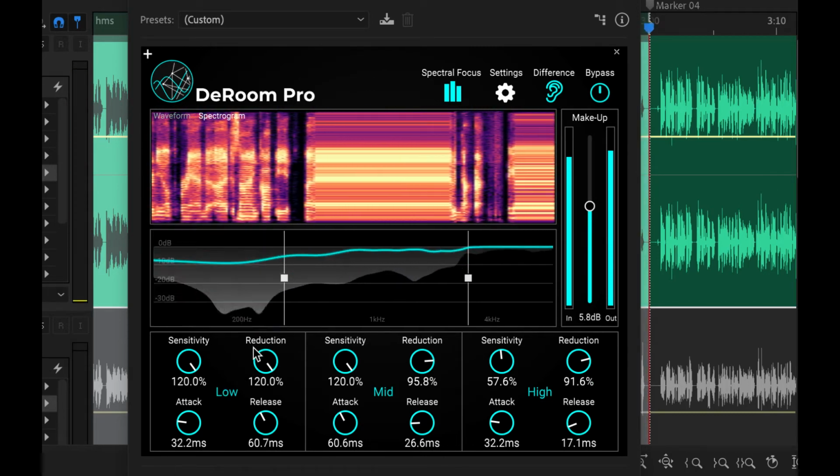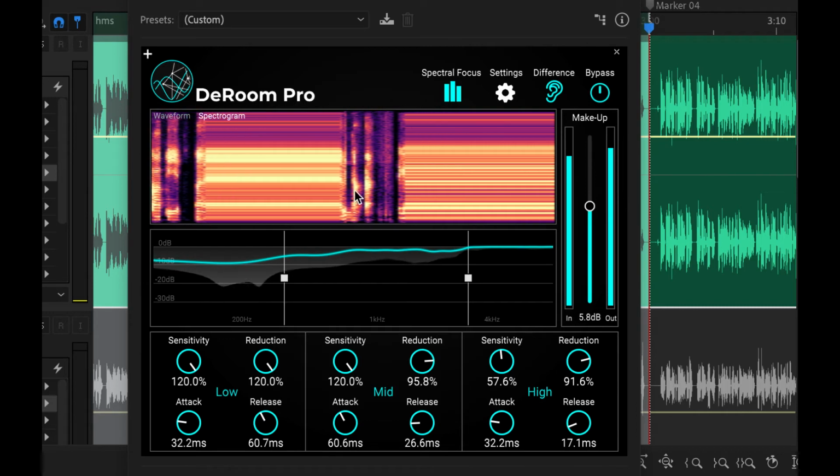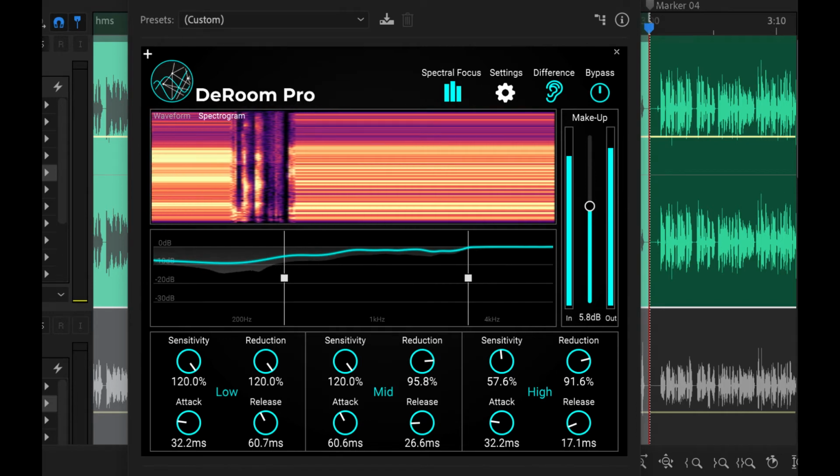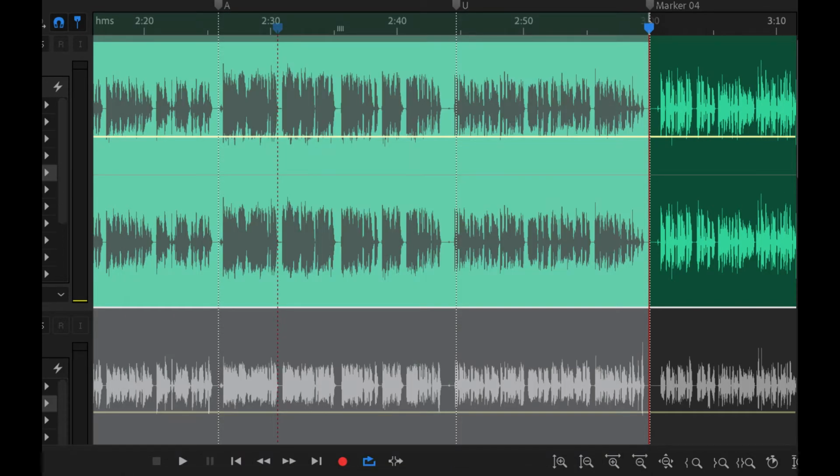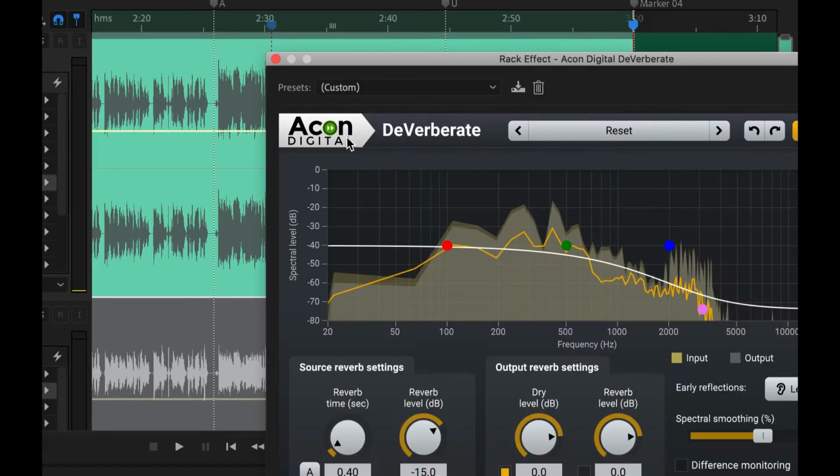It is getting rid of a lot of that low end, so I'd have to play around with this. Of course, it sounds so much better than the basic version and the standard that comes with Adobe Audition. Next is Acon Digital DeVerberate. There's a few different versions of this available as well.